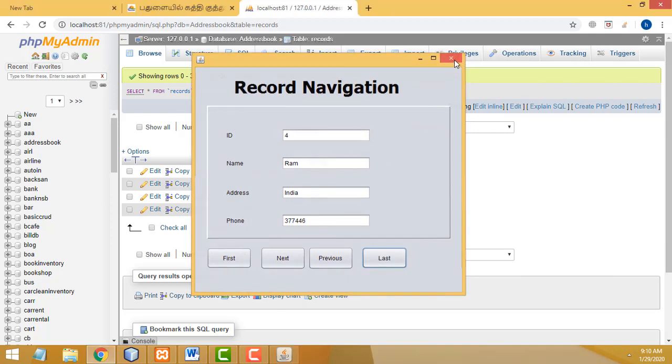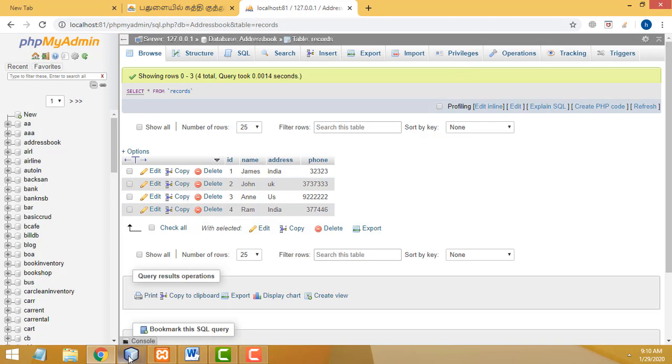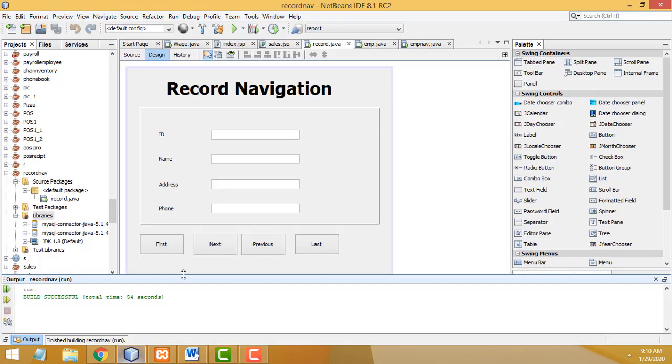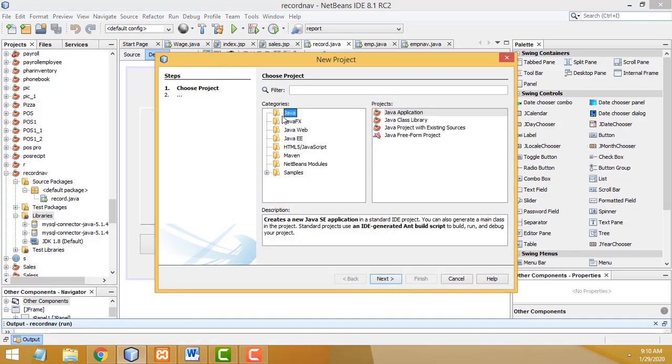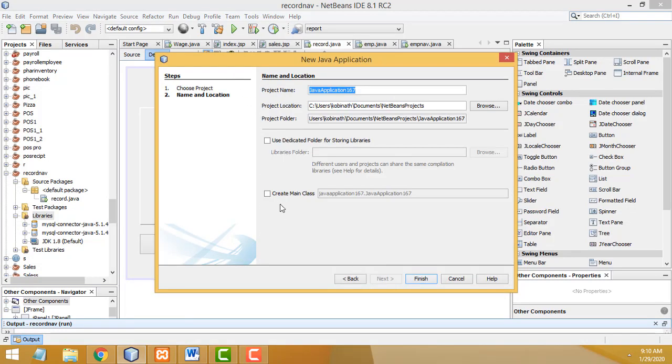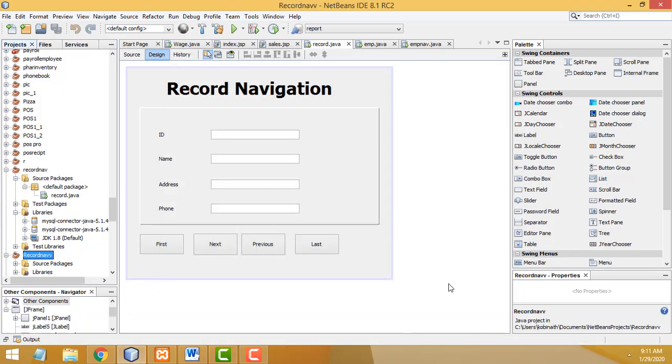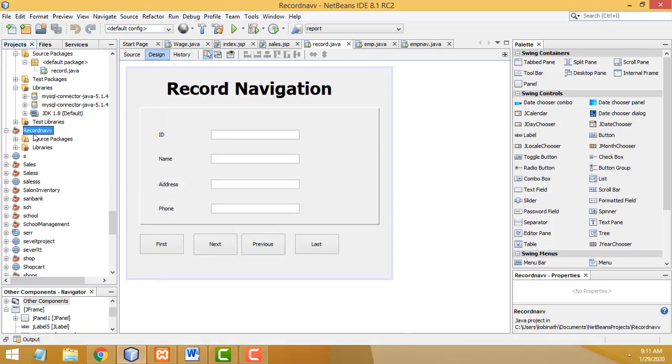Let's close this one. Right, now what I am going to do is go to NetBeans. Go to file, new project, select Java application, click next. If create main class is checked, you have to uncheck it. Here I am going to give the project name as record navi, right? Click finish. Right, now your project has been created successfully.